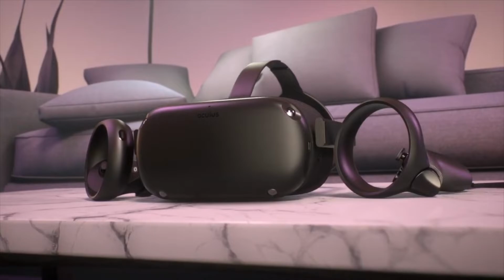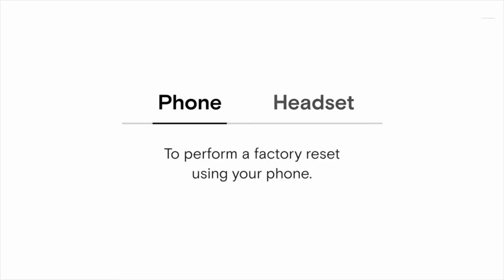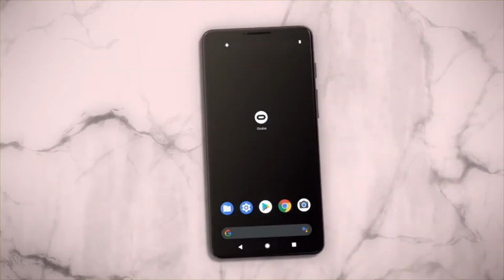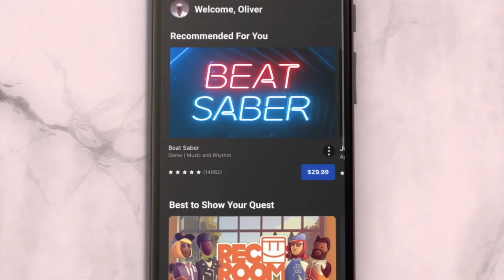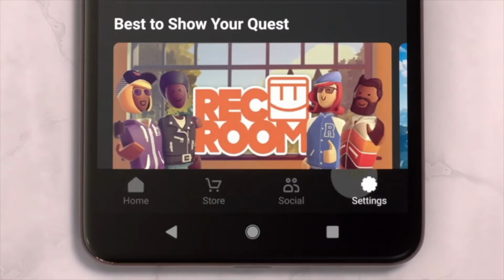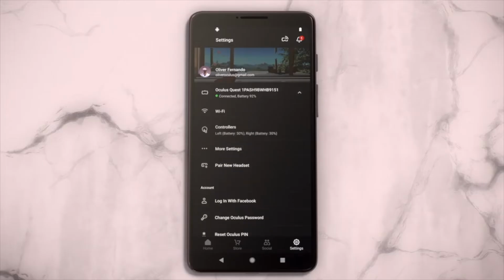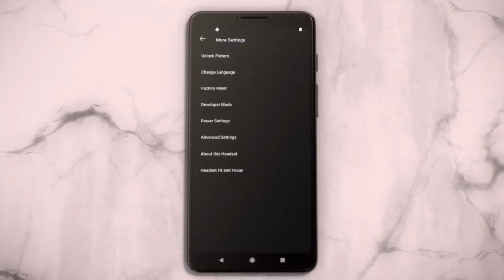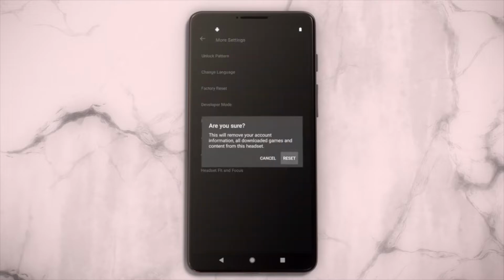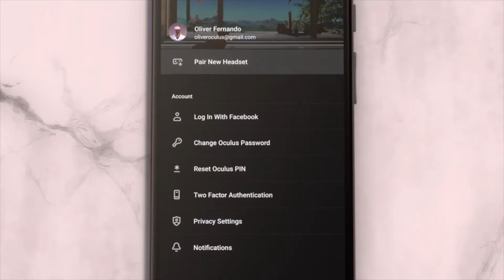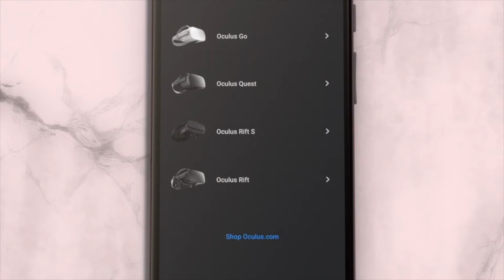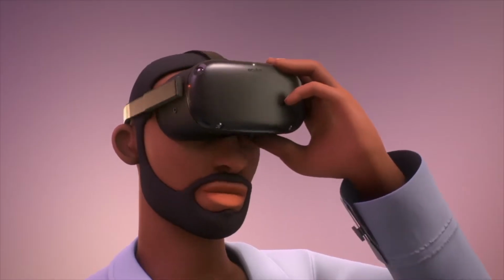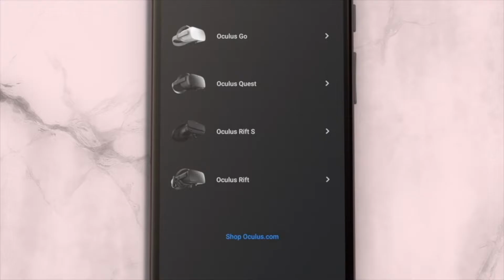To perform a factory reset using your phone, open the Oculus app on the phone connected to your Oculus Quest headset. Tap Settings on the bottom menu. Tap the headset connected to your phone. Then tap More Settings, tap Factory Reset, and tap Reset. Now log into the Oculus app with the account you want to connect with your headset. Set your device up from scratch.